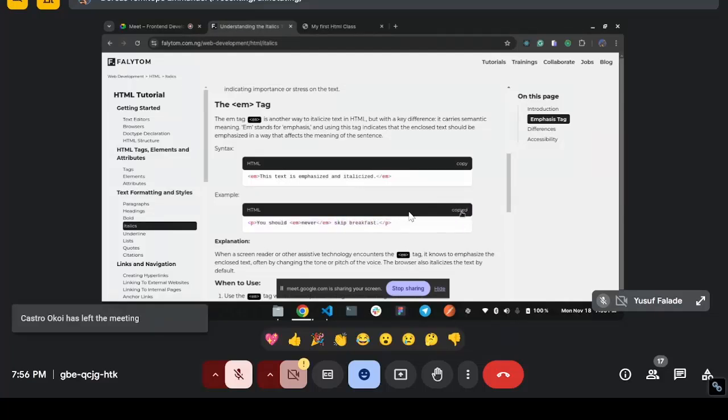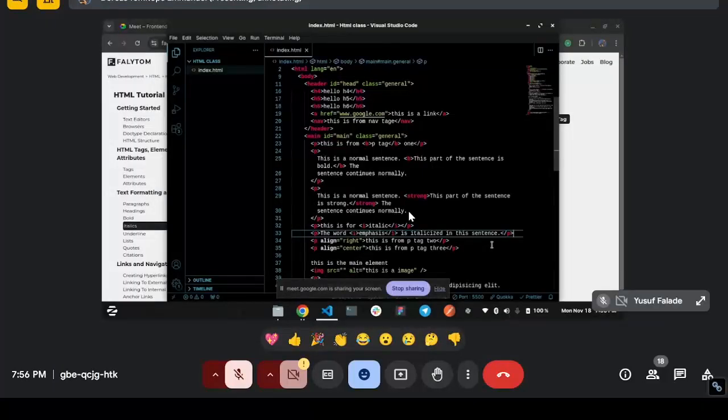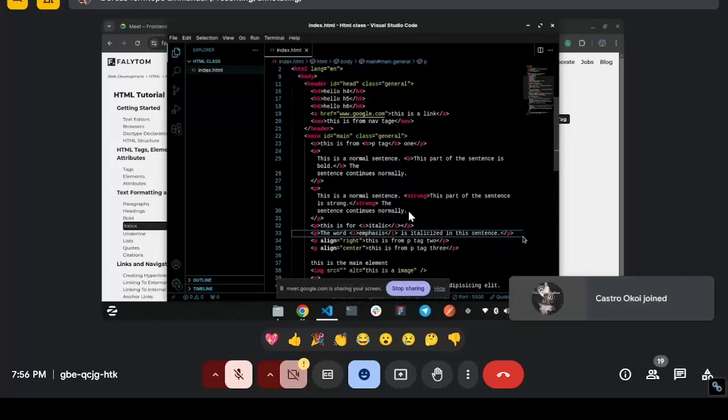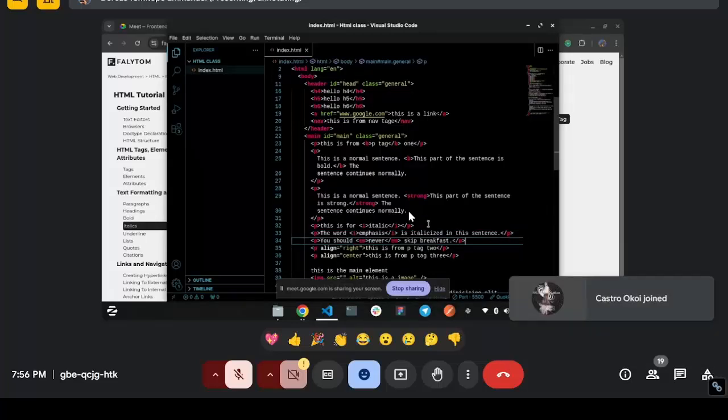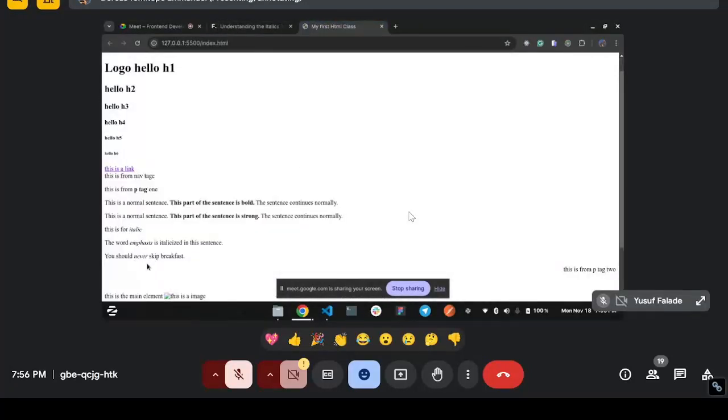So EM is also italics, but just like the way bold sends more emphasis and importance, strong sends more emphasis and importance over bold. Same thing EM does over italics. The way we write it is just EM, in the open and close brackets. It makes no difference visually when you see it, but it tells more to the browser.